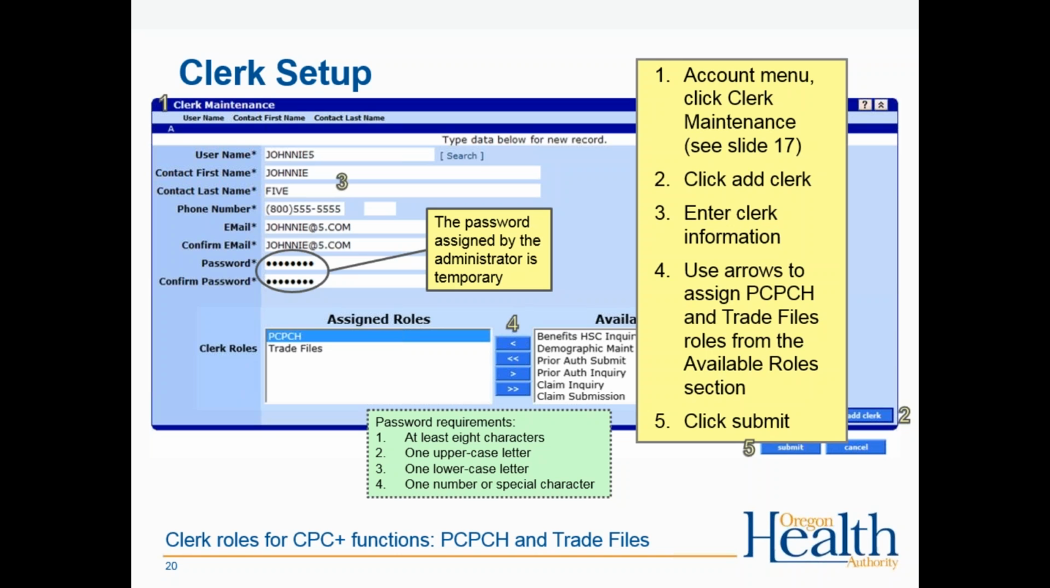But what you do want to do is come down here to the roles area. You'll see the number 4 right here. And you want to select roles from the available section over here and move them over to the assigned section. Anything that's in the assigned section means that that clerk has access to do that under your provider ID that you're logged in as. And once you click on submit, they will have that access. So what I did here is I made sure that Johnny 5 has PC, PCPCH, and trade files as he would need for uploading patient lists under this provider ID.